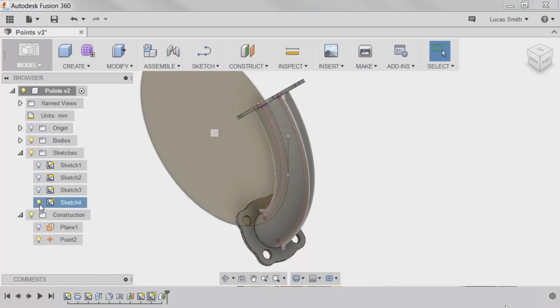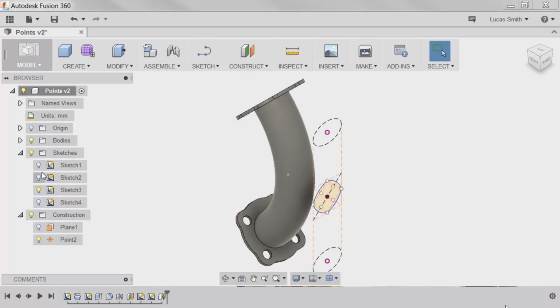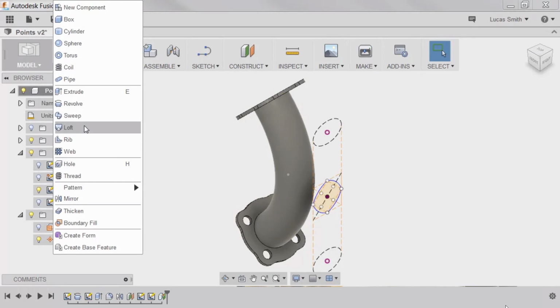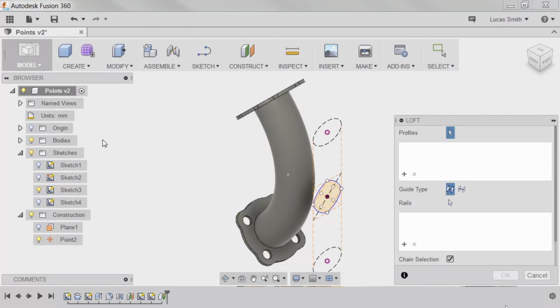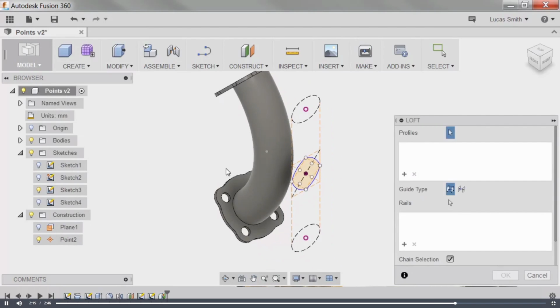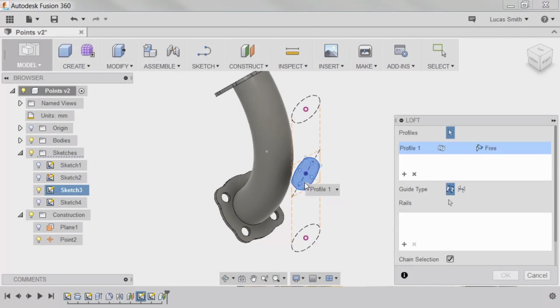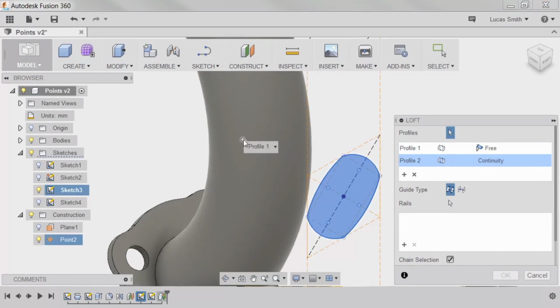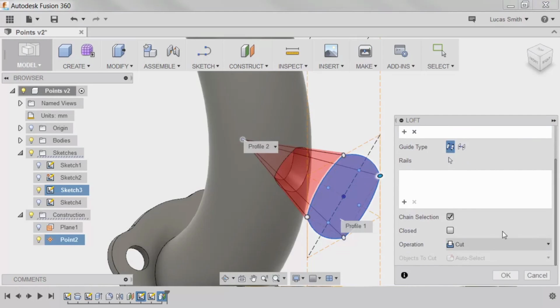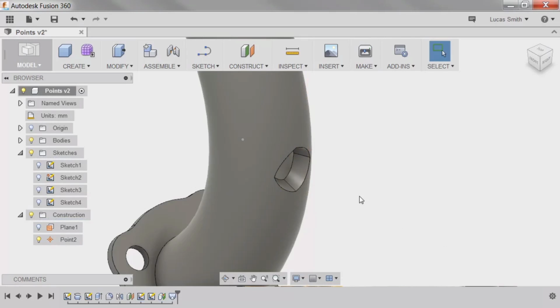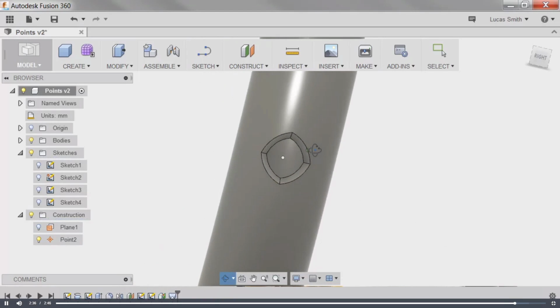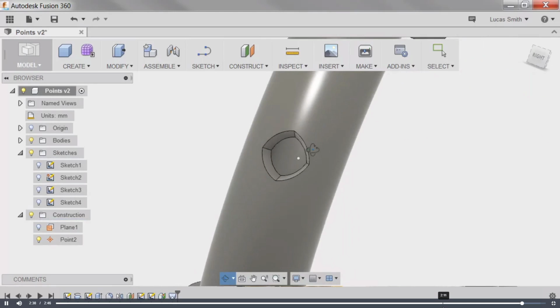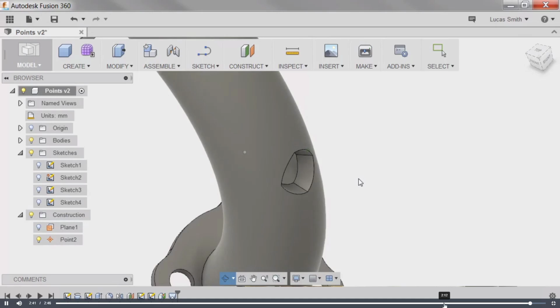I'll switch the sketch profile shown on screen, enable the loft command, select the sketch profile and the construction point. Make sure the operation is set to cut and click OK. This allowed me to create the cut I was looking for, which would have been difficult to do without creating a construction point at that specific location.